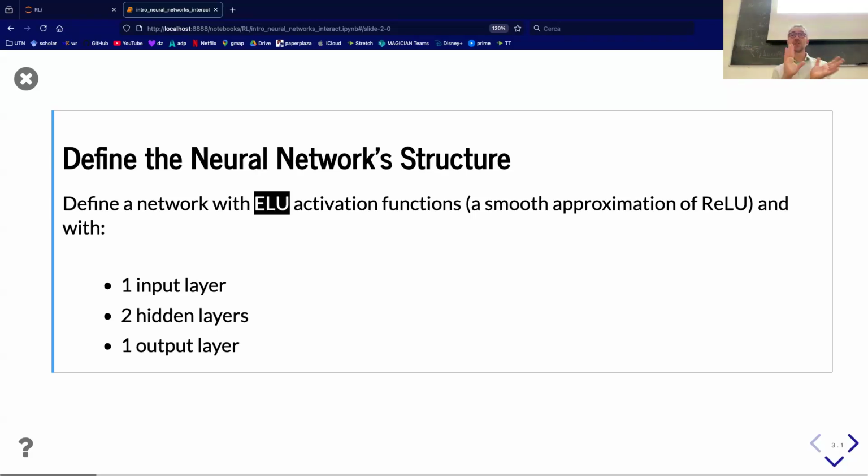The training performance is actually typically better with ReLU. So if your objective is just learning, like training a neural network to learn the data set as good as possible, probably ReLU is going to do a better job. But if then you want to use this network inside an optimization problem, ELU is better. Okay, so in this case, we're going to use ELU.